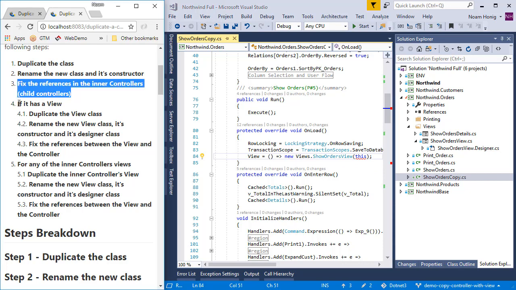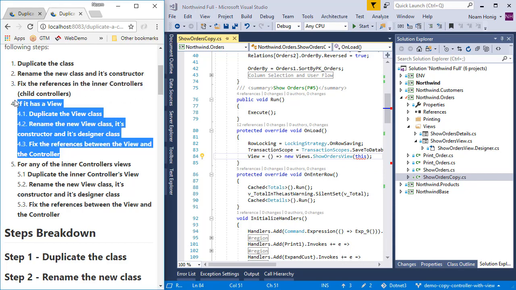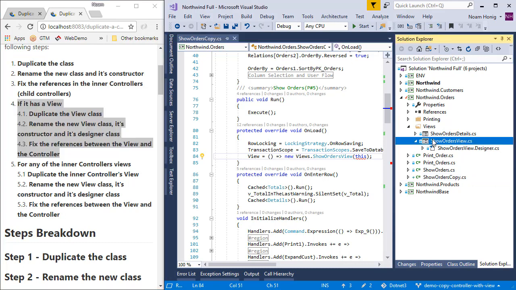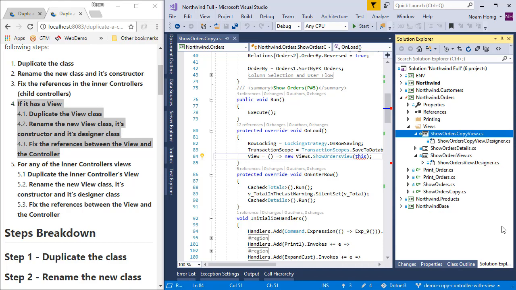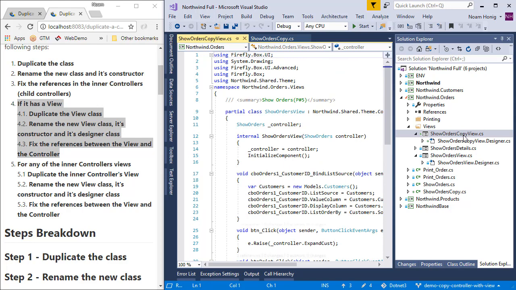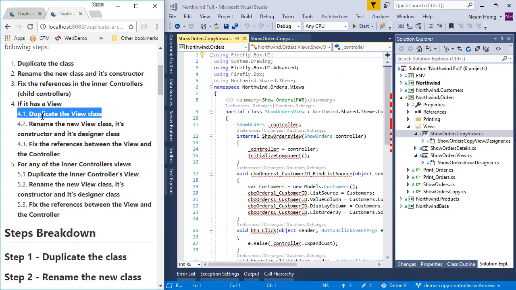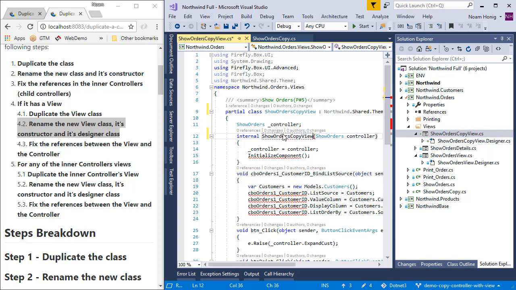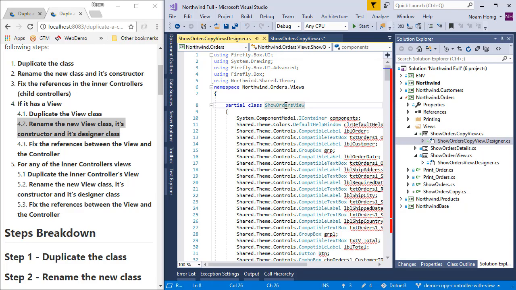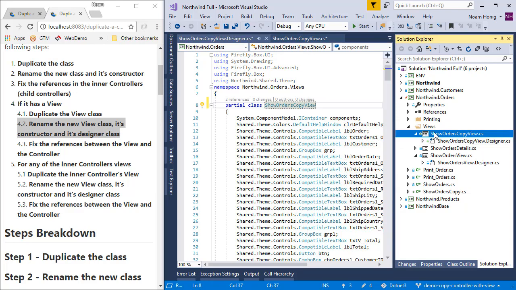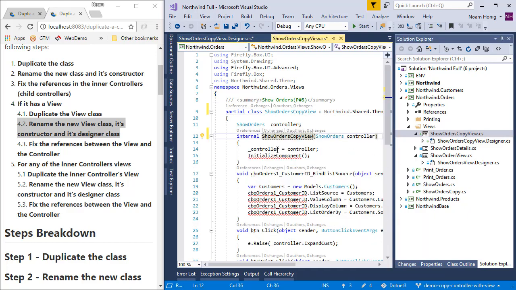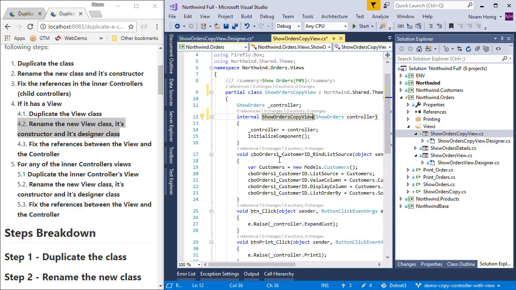So we'll start by handling the view of the controller itself, of the root controller that we've copied. We'll duplicate the view. We're going to call it show orders copy view, and we're going to rename its class. We're going to call it show orders copy view here in the constructor and in the designer class. Once we do that, all the errors went away and it became saner to look at.